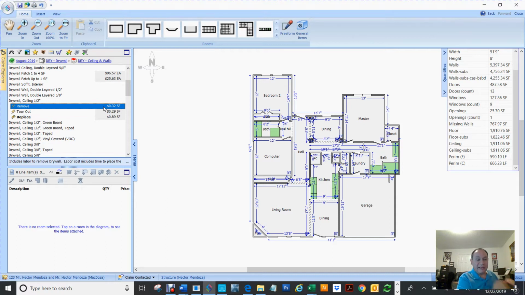So the difference between those two is the 32, they're paying you to take extra caution and care in removing that drywall. In other words, let's say you have a backsplash, and then you got some drywall that you have to replace. You got to remove that real delicately so you don't damage the backsplash. It doesn't matter if it's ceiling or walls, the remove and tear out is what I'm talking about.